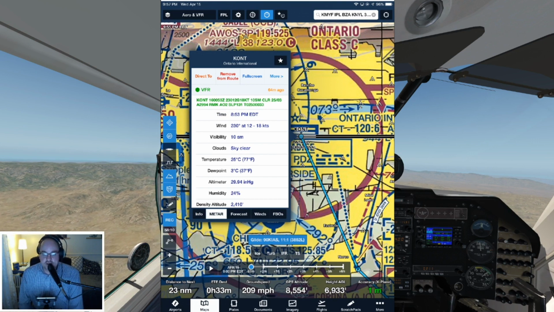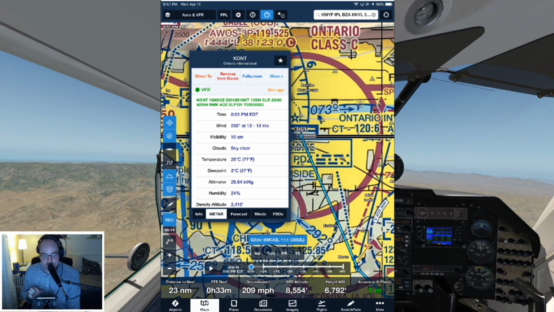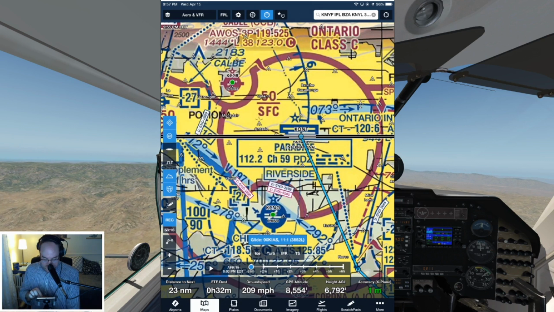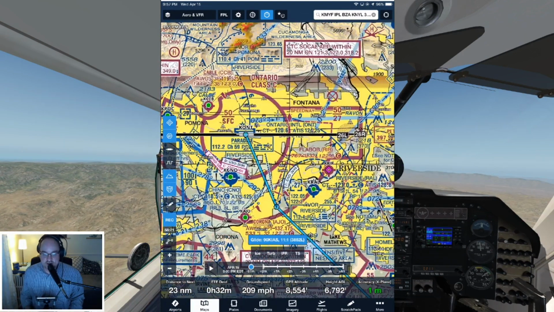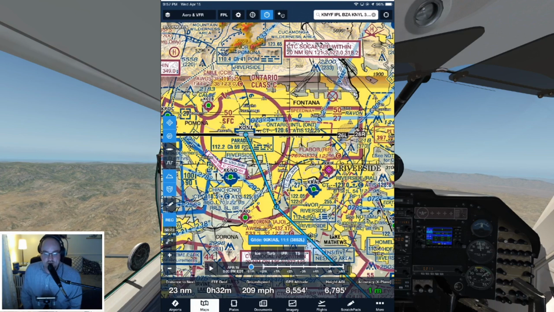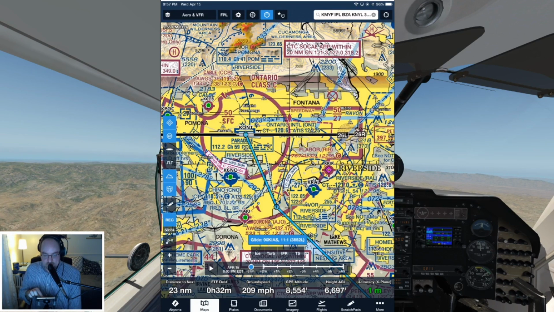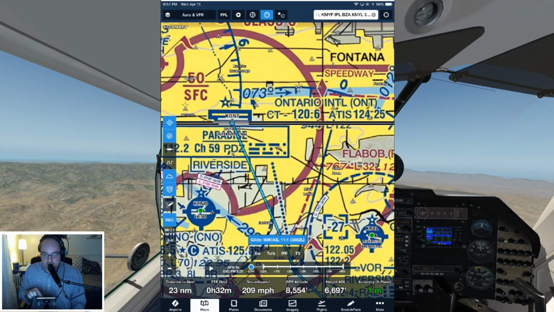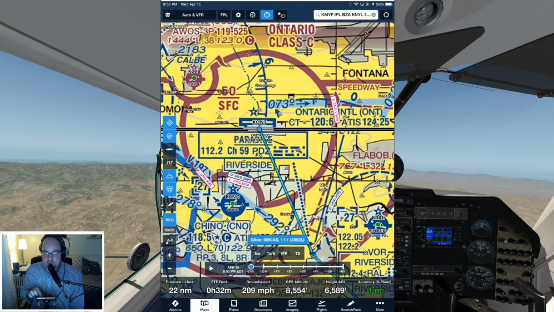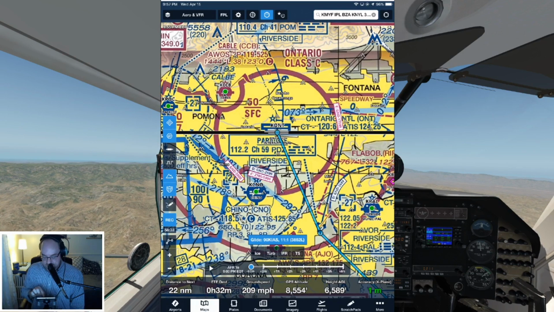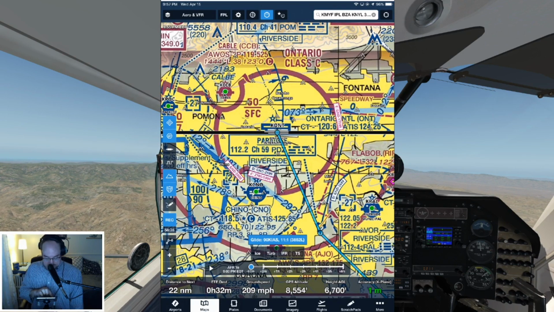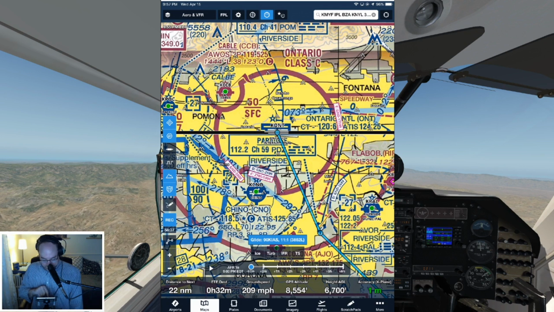Winds are 230 at 12 to 18. Oh, good. So definitely going to be the 26s. Hopefully we can get 26 left. It probably will be that because of our entry here. It's a left traffic pattern, so we'll probably enter a left base. They'll probably just bring us in, if I had to guess.